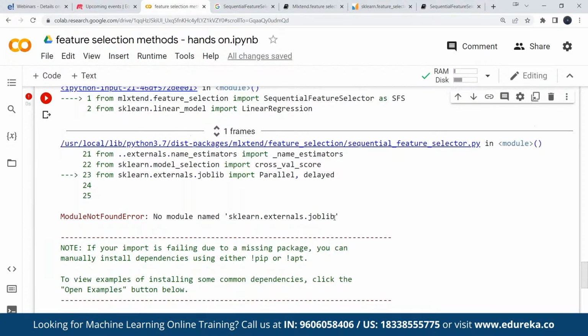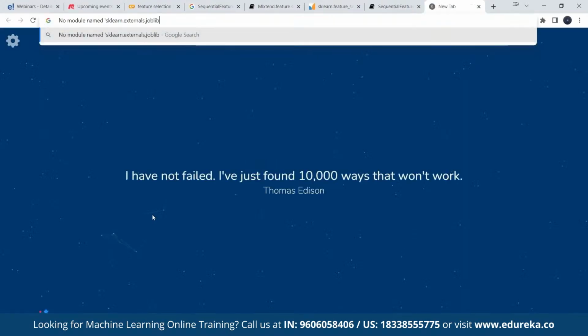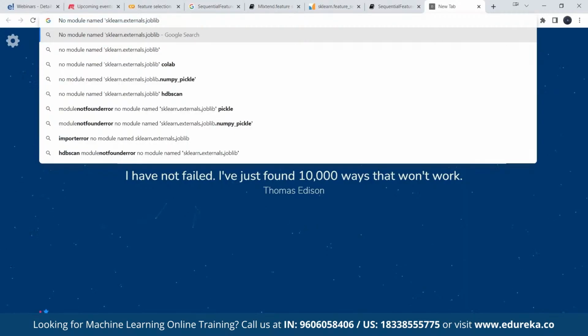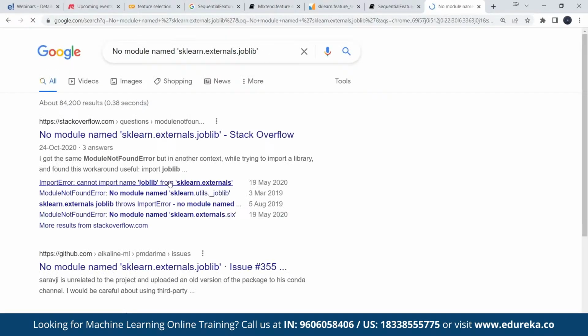It looks like it is trying to find this package. Due to the latest update, the team of MLExtend has not fixed it, and that is the reason that we are getting this.